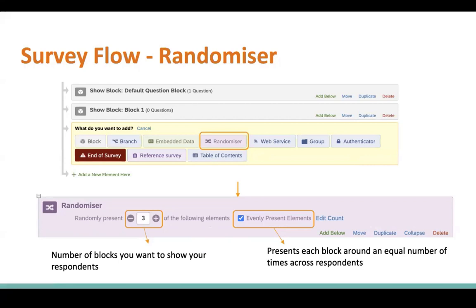For example, if you have 3 conditions and you only want to show one condition to your respondent, just put 1 there. And if you have 3 conditions and you just want to show your respondents a randomized order of all 3 of them, just put 3 in there. You can also check Evenly Present Elements. This presents each block around an equal number of times across respondents. But if you want to unevenly present blocks, then all you have to do is press on Edit Counts and adjust the numbers accordingly.